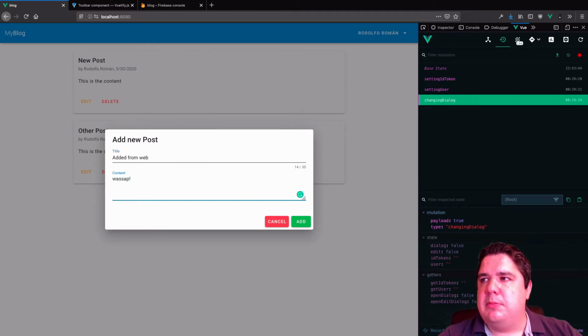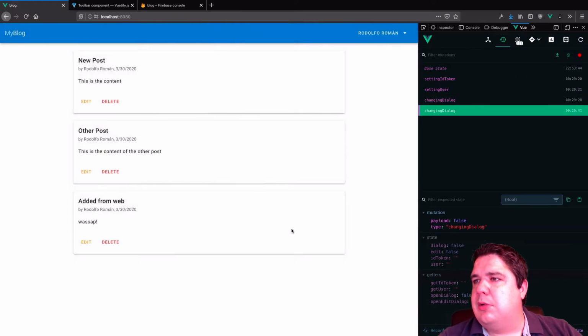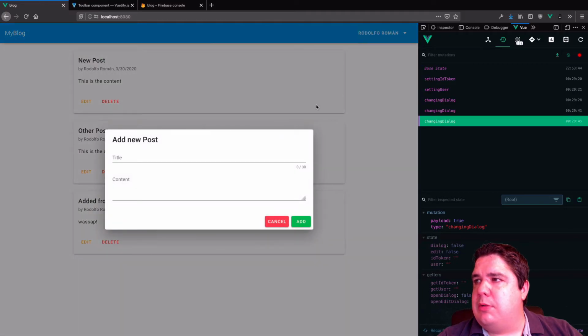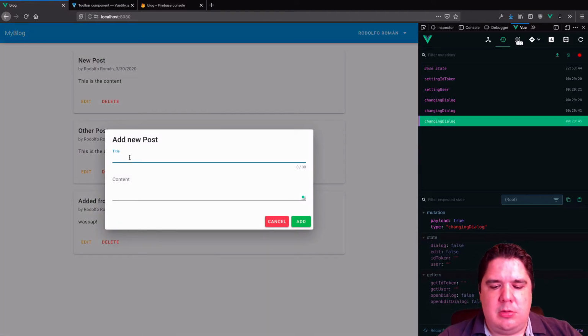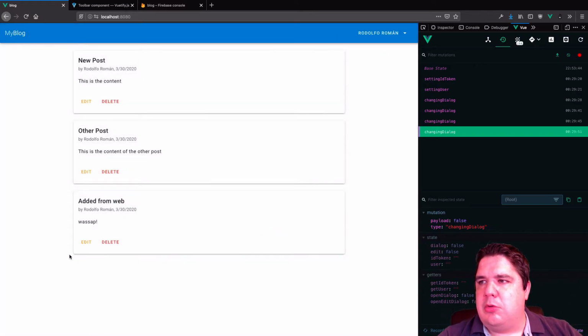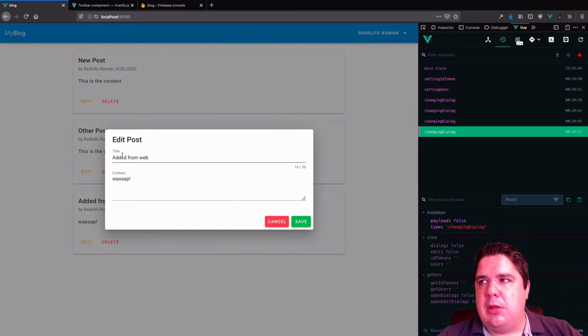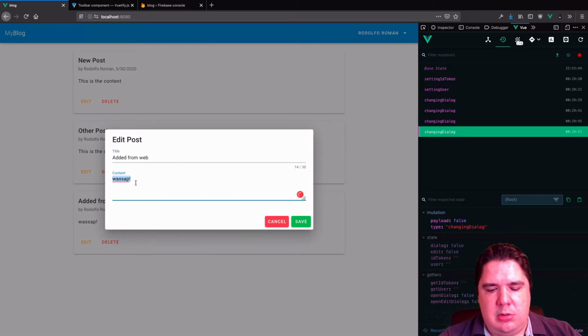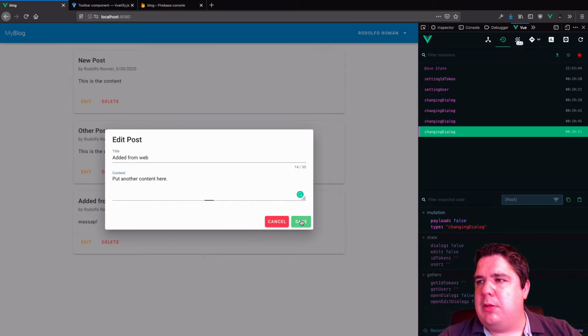So let's put it there. And it's right there. If I create a new one, it's actually going to be the same. If I edit one of those, I click edit, edit it with the content, so I can actually put another content here and save it.